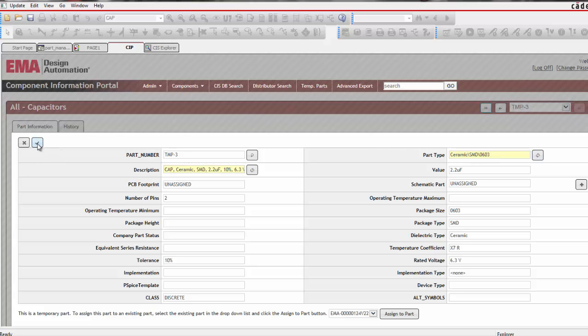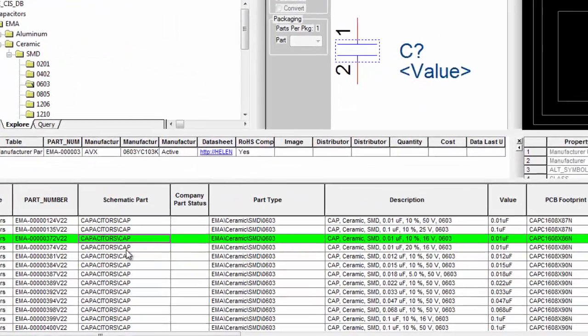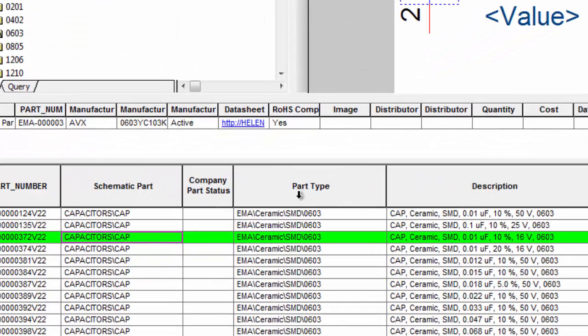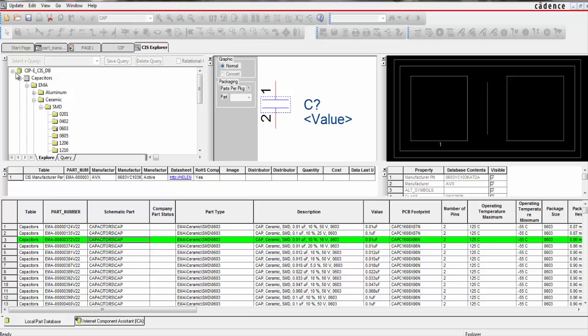The way that this appears in CIS Explorer is, of course, this is my part type field. I can see the subcategory where this part resides within the database structure, and I can also see the description string that applies to this particular part. And of course, here's my other database structure. I can see the table. I can see the subcategories or part types that have been created in order to house this particular part.